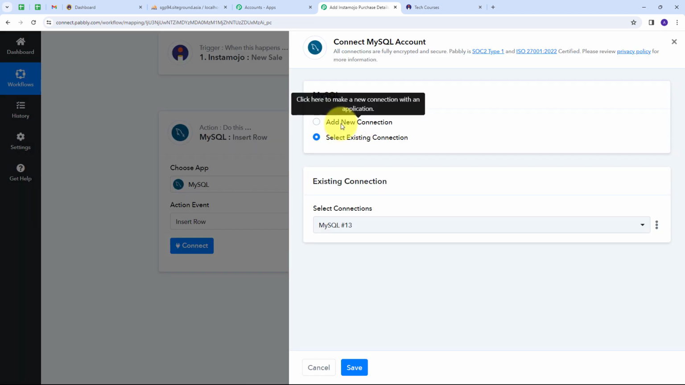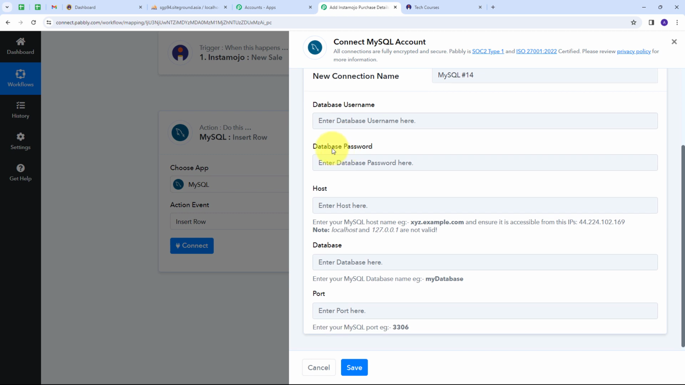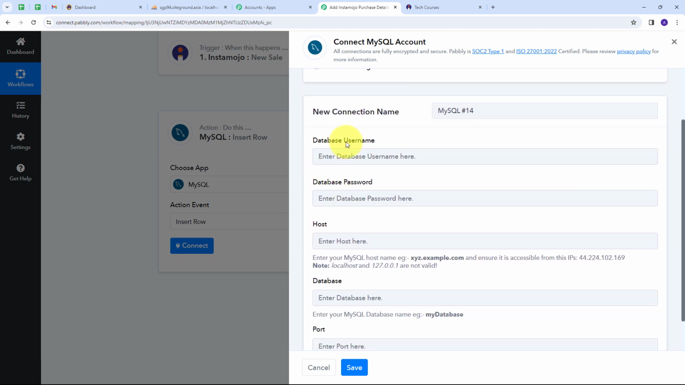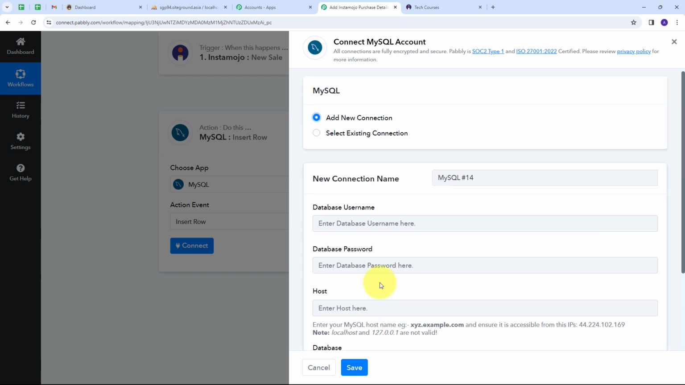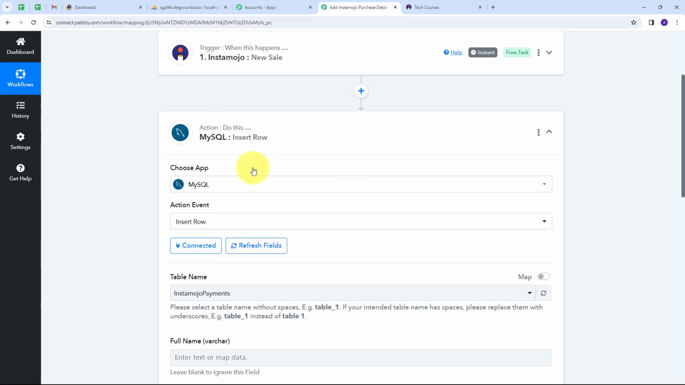I will click on add new connection, and for connecting MySQL with Pabbly Connect, I have to give all these details. So I have to give my database username, my database password, host, database, and port. If you want to connect your MySQL database with Pabbly Connect, you have to fill all these details, and I have already created an existing connection, so I'm going to use that, and I'm going to click on save. So here my connection is successful.